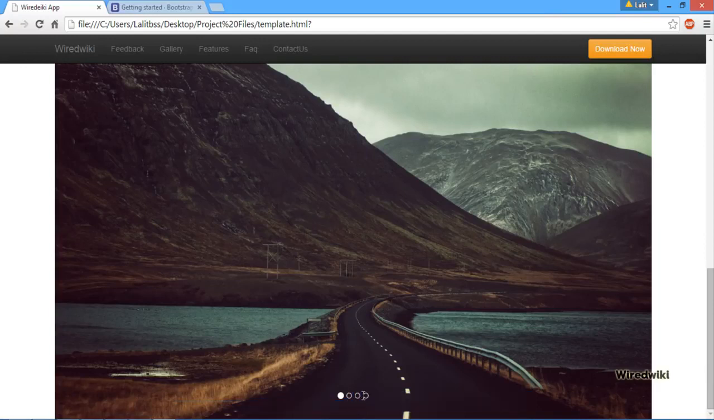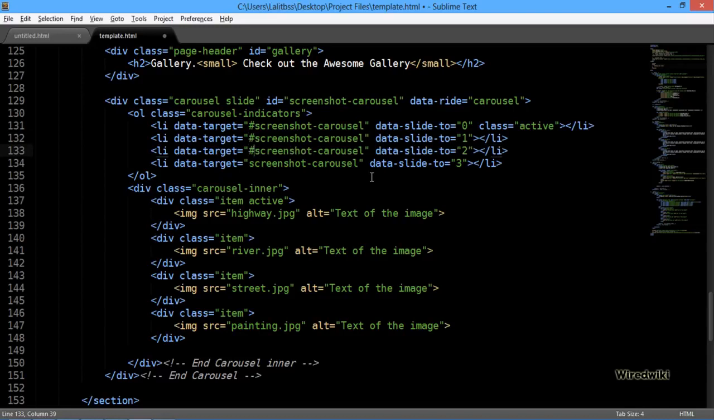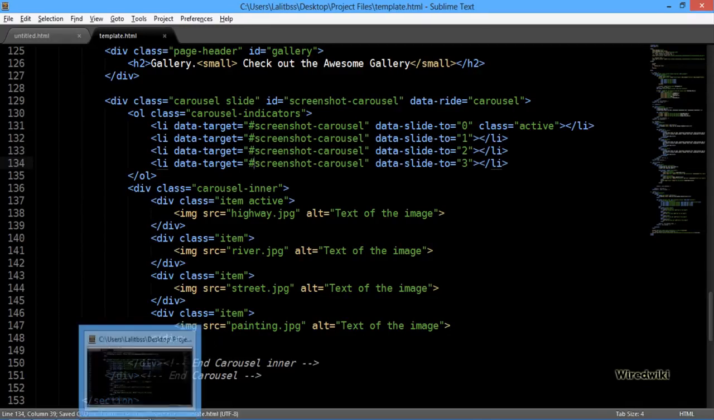Oops, it is not working. I think I made a mistake. Let me see. Okay, here's the mistake: the ID, we have to remove this and include that inside these. It was a silly mistake, I know, but now I'll save this and preview in the browser.